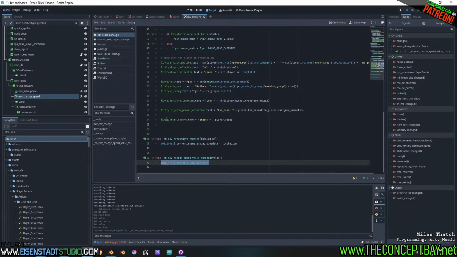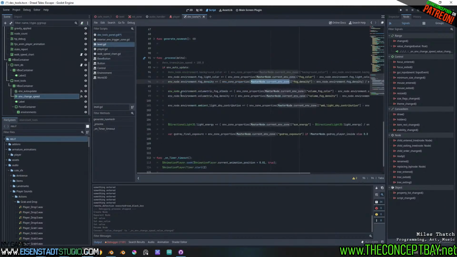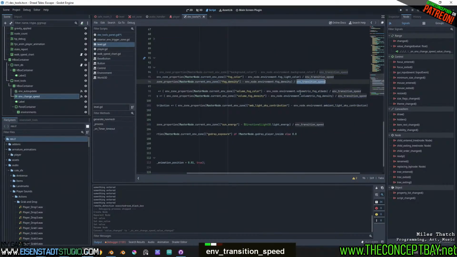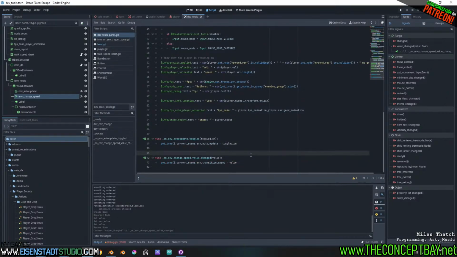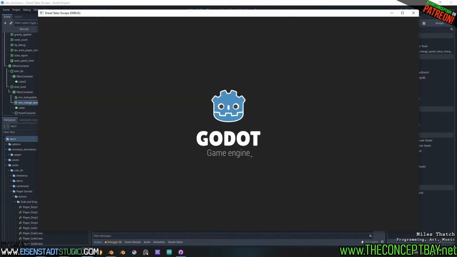Okay. And then, well, I think to do this, we do need to talk to the level, because it has a variable called environment transition speed. So the value is going to be put in here, and this variable is located in the script of the current scene. There we go.